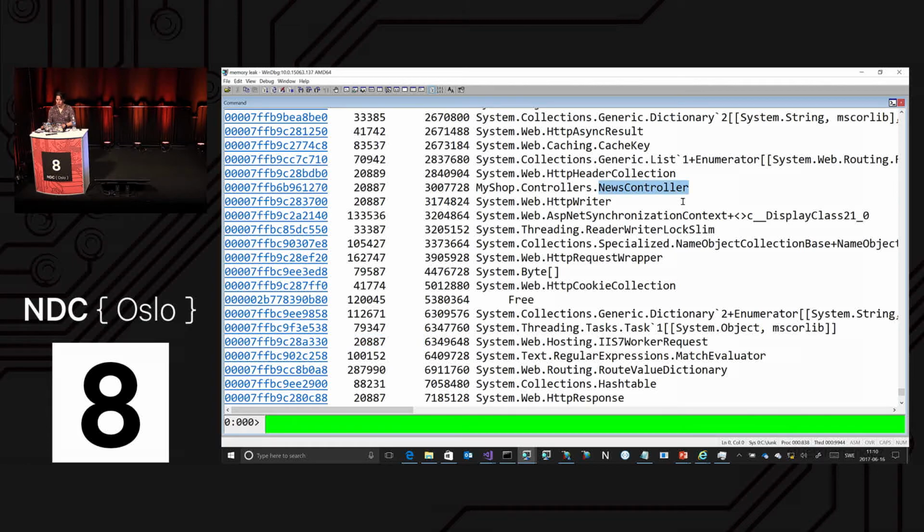I have something else that, okay, so I have 20,000 news controllers. So that's an object that I created. That's the one that actually handles the /news request. And that looks weird too, but that kind of explains, if I have that many controllers, that's why I have that many HTTP requests and such.